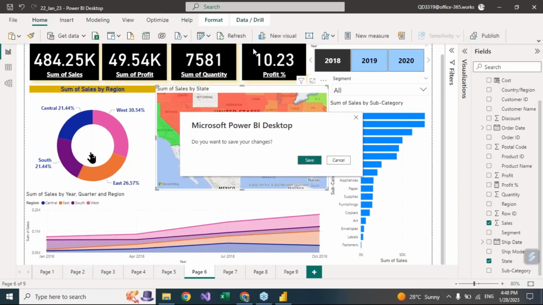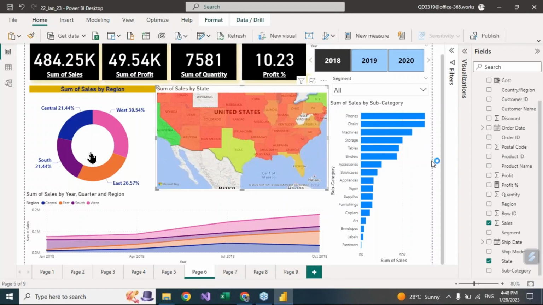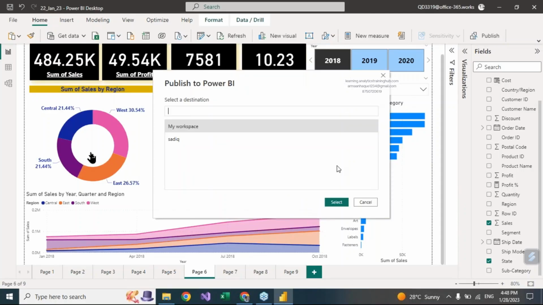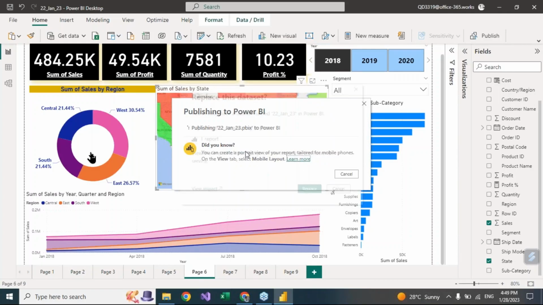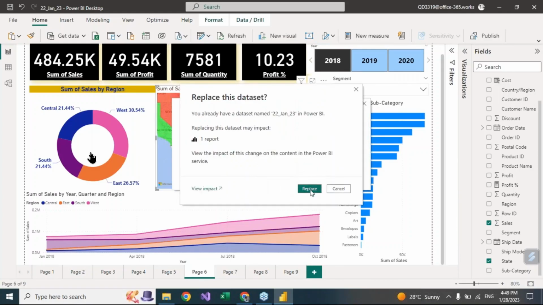How the subcategory works, please explain. Okay. See, what I've done here is I've just taken a bar chart. Okay, I think I was publishing this. See, first thing is publishing is happening. I replace, yes.